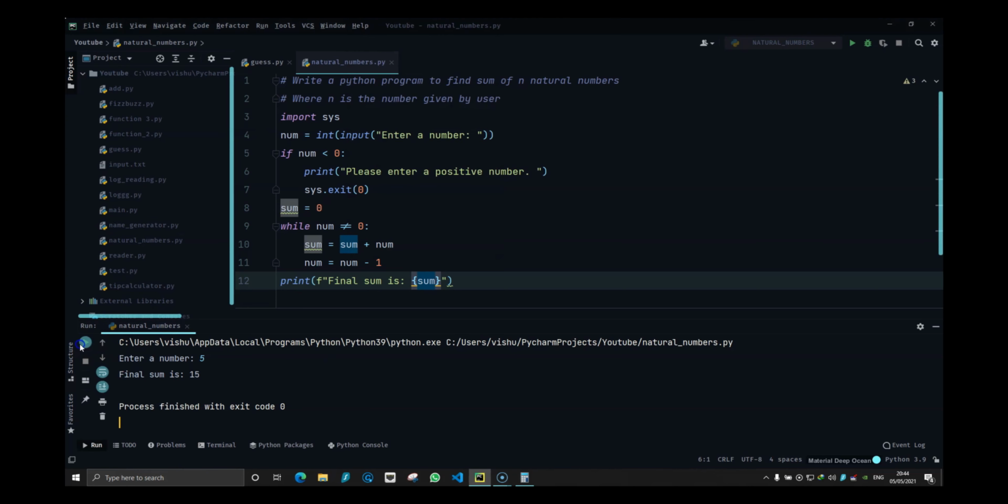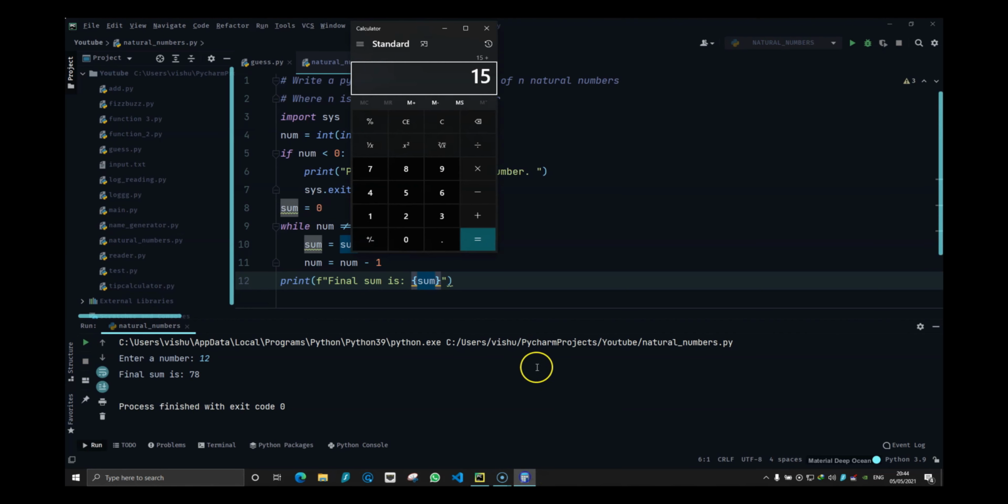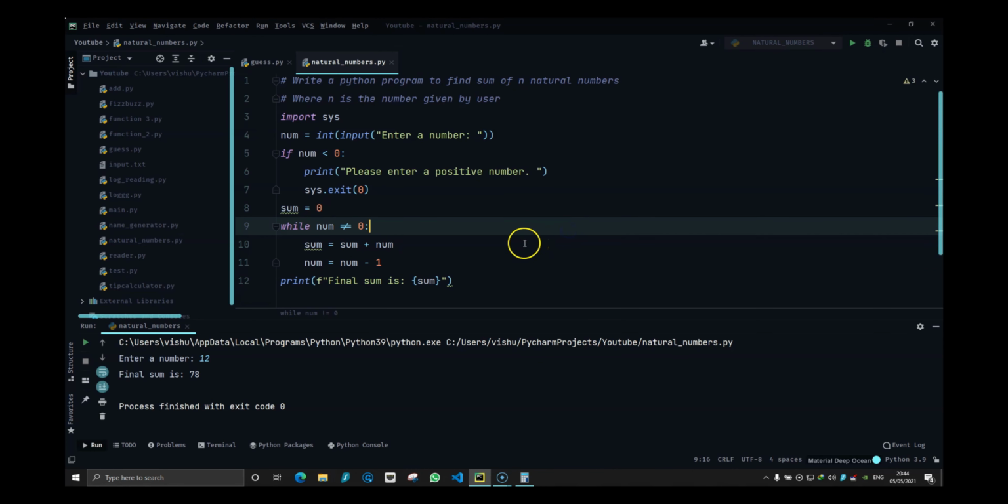Let's go for a higher number, and this time we will do 12, and the final sum is 78. Let's check: 12 plus 11 plus 10 plus 9 plus 8 plus 7 plus 6 plus 5 plus 4 plus 3 plus 2 plus 1. That's 78. So that is how you will write a program that will calculate the sum of natural numbers.